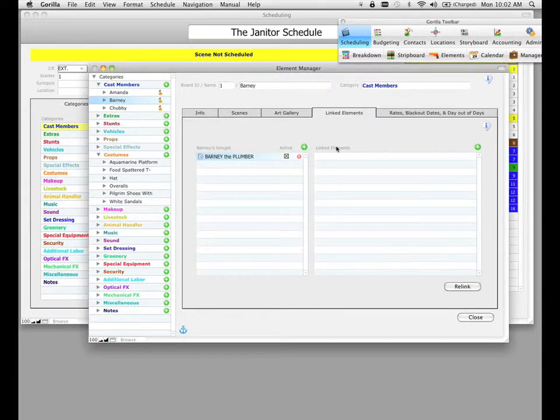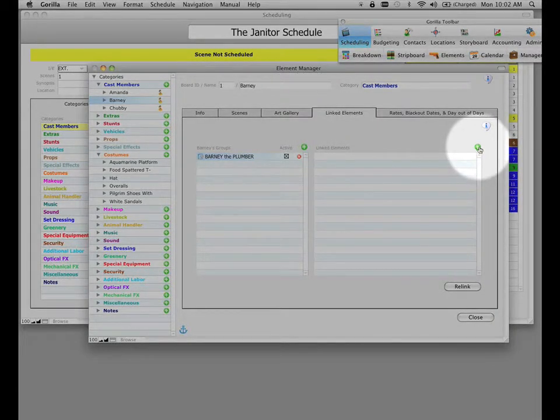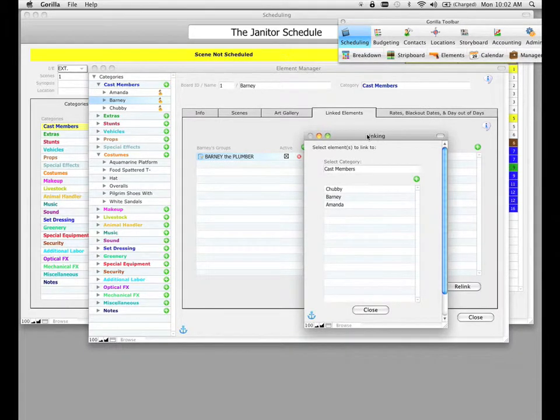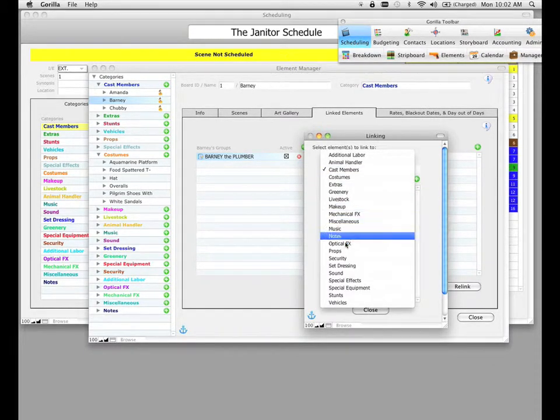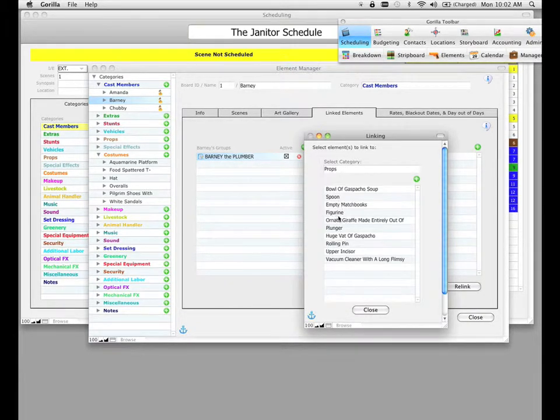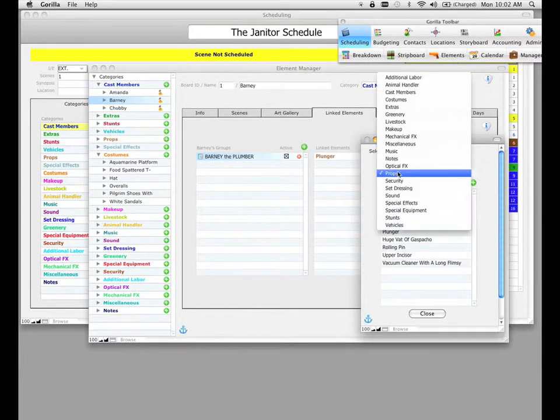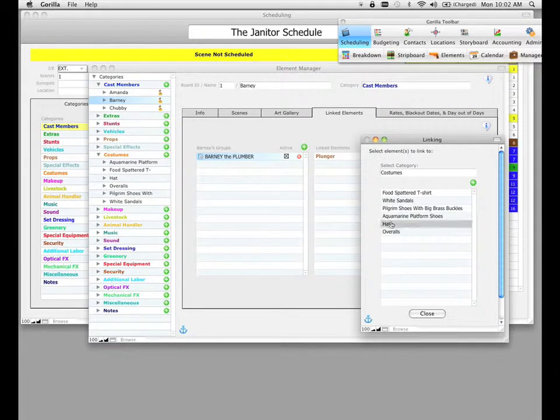Now on the right-hand side, I can link elements to this particular group. Now in order to do that, you select or click on this green Add button in the second portal here. And now what I'm going to do is select a couple of elements to add to this group. I'm going to select from the props category the plunger, and let's move this out of the way so you can see that it is added to the group here. And let's go ahead and select the hat that we just added a picture to.